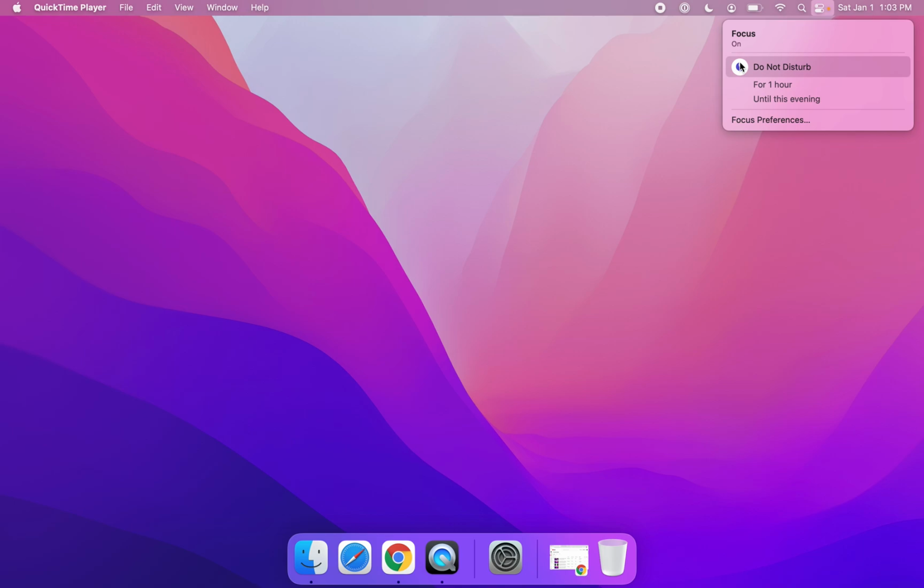Now, if you wanted to enable Do Not Disturb for just 1 hour, then please click on the option that says for 1 hour. When you click on it, you will get confirmation that the feature was activated because there will be a check mark right over here. It also provides you with a time to let you know when the Do Not Disturb will end.